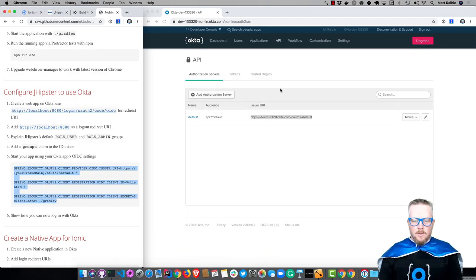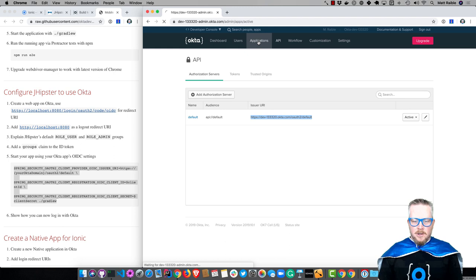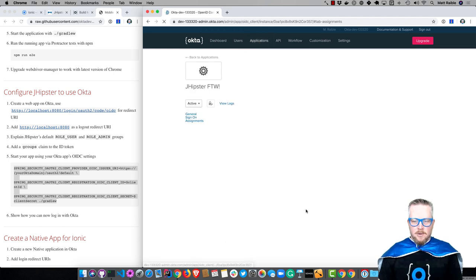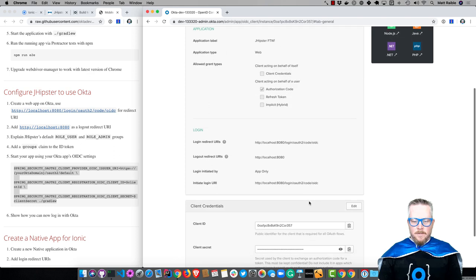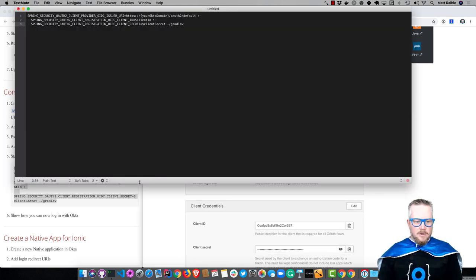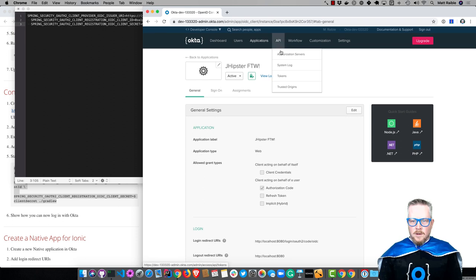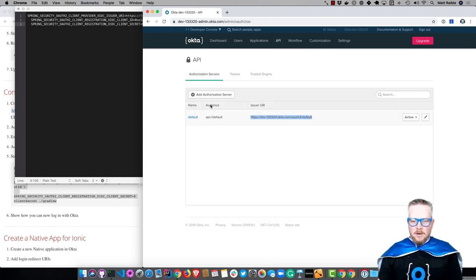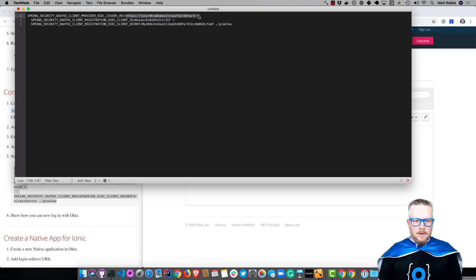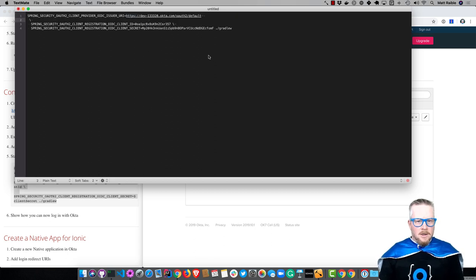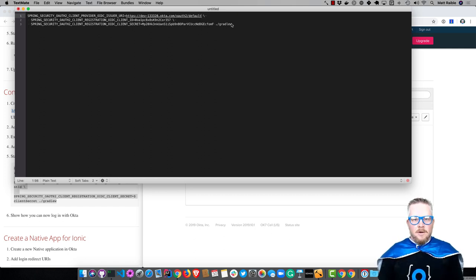So if we go back to our application and JHipster FTW and grab the client ID first of all, put that right here, and make sure you delete all the characters, no dollar sign in front or trailing characters in the back. And then if we go to API authorization servers, we can grab our issuer URI. And note that when you copy and paste that, it does have a carriage return, so make sure and delete that or nothing will work.